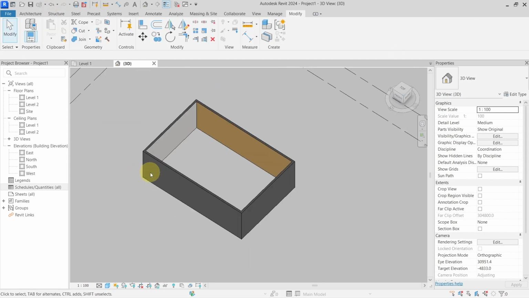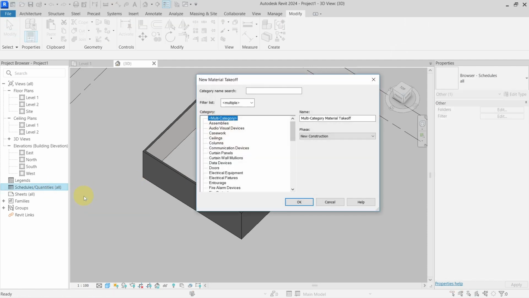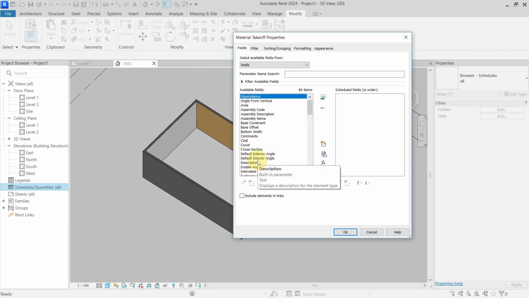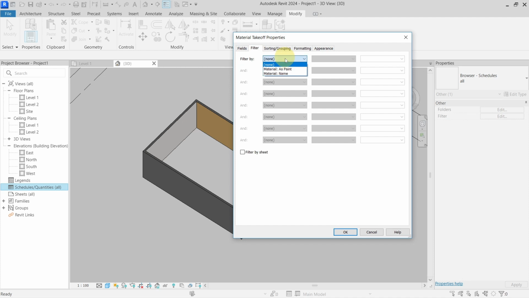Then there is a second way to do this, and that is using schedules and quantities. We go to New Material Takeoff and we go with our walls, and let's go to Material As Paint and let's add Material Name. The Material As Paint parameter is a special type of parameter that tells you if the material was applied with the paint tool or not. So if we filter by this parameter, setting it equal to yes, it will filter all of the materials from the project that were created using the paint tool.